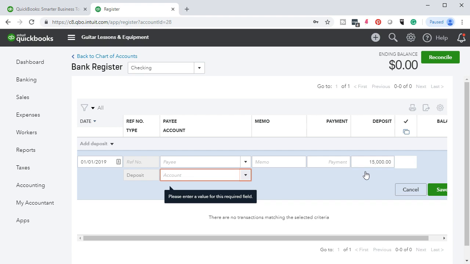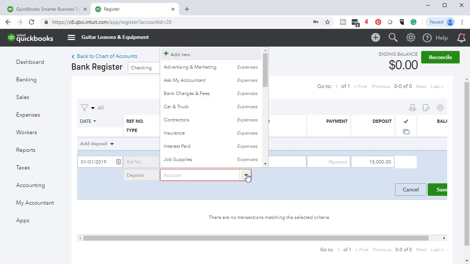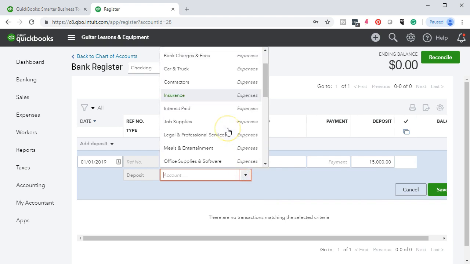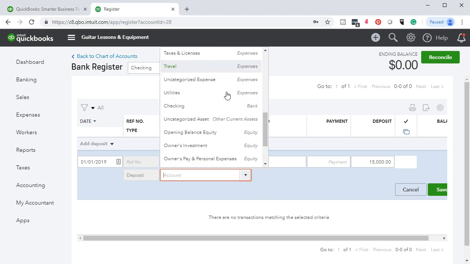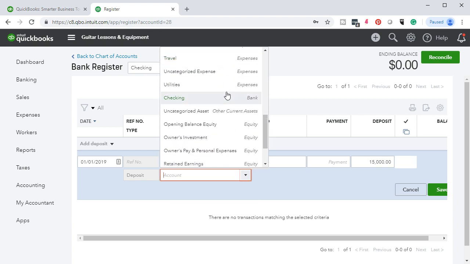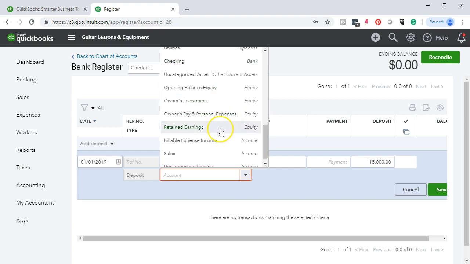Where's it going to go then? We're going to put it to the equity account. So notice it's going to go to expenses first for some reason, because QuickBooks is going to assume that's the order we want first, because there are more expenses than anything else, rather than having the normal order of assets, liabilities, and equity. We're going to go down here to retained earnings, and retained earnings is the type of account that's going to keep rolling forward. It's going to be a permanent account.